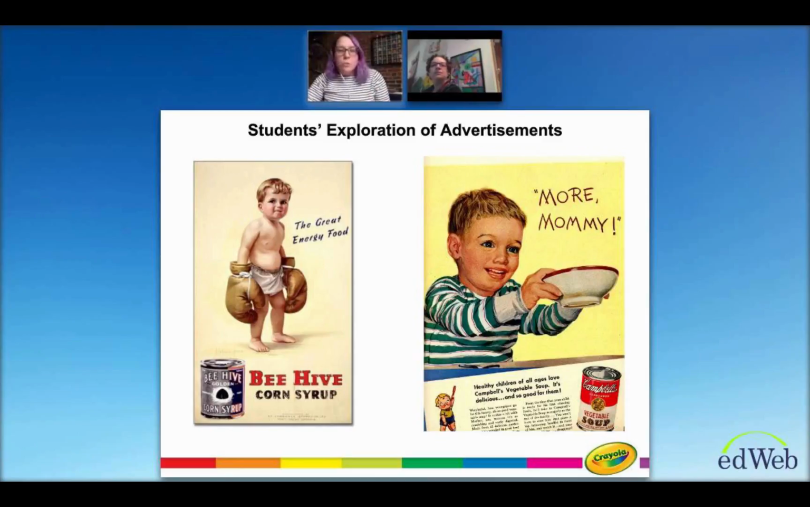They saw the first one on the left and they said, corn syrup, this is terrible for you. Why would you be eating corn syrup? And so I needed to give them some clues about how the times have changed. At one point, people were eating corn syrup and people were advertising it as something that makes you healthy.